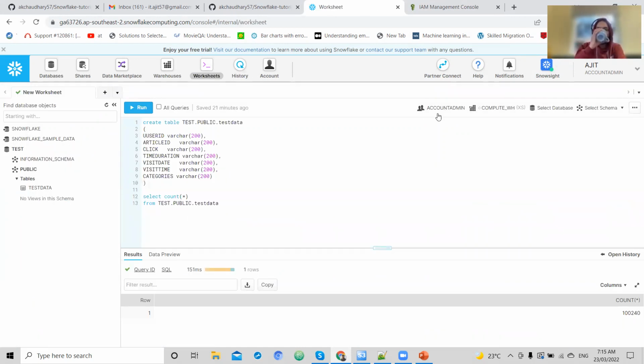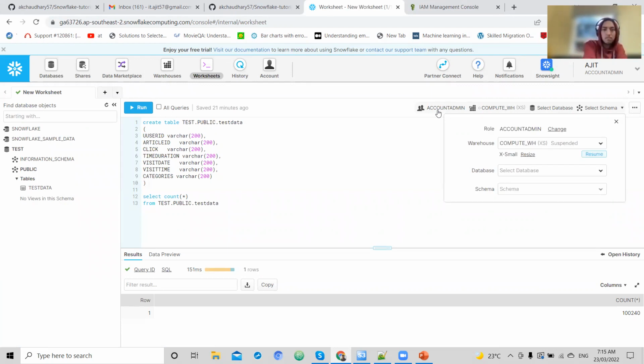And here, like I said, we have the role, and here we can see the warehouse. Right now we have used COMPUTE_WH. This is the default, and the size is extra small; we can resize. If we resize, the price will increase accordingly. We can choose which database we are in. Right now we are in the test database. For schema, we can choose whether it's public or the information schema, which is the default.